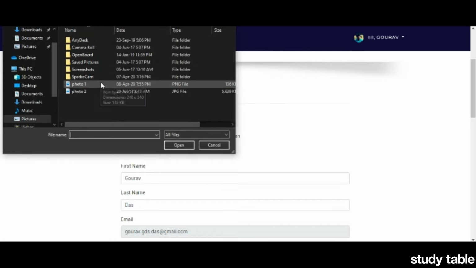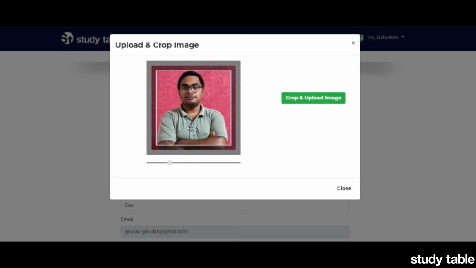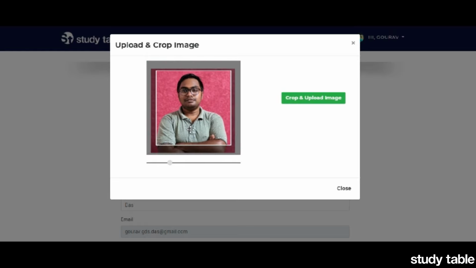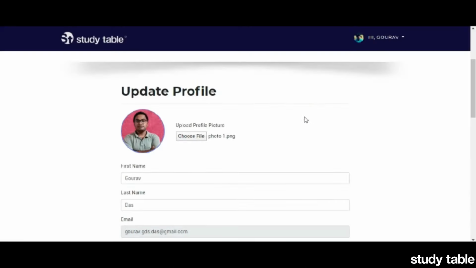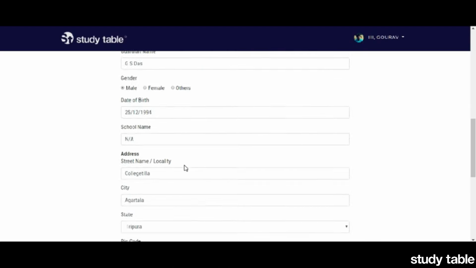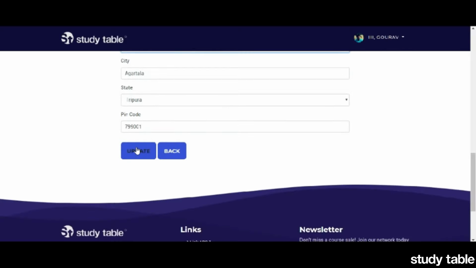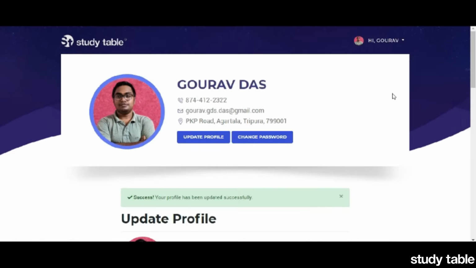Now select the photo and you can adjust the crop or you can place it. So I am letting it like this and crop and upload. Now if you want to change any of your details, suppose I want to change my locality. Suppose this will be PKP Road. Click update. Your profile has been updated successfully.